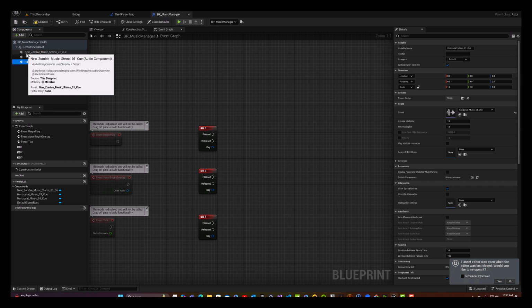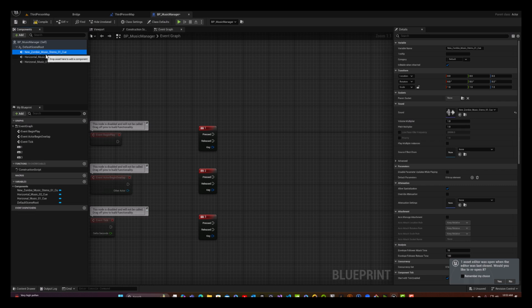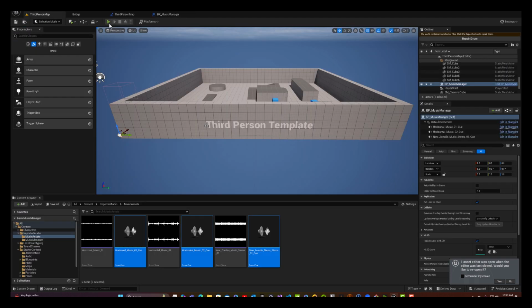So let's try a couple of things here. One thing I want to make sure of is that none of these auto activates, because remember, the actor is in the world, and if it auto activates, that means that as soon as the game starts, everything here is going to just wake up and start playing simultaneously. And as a matter of fact, let me compile and save and see if that's the case.